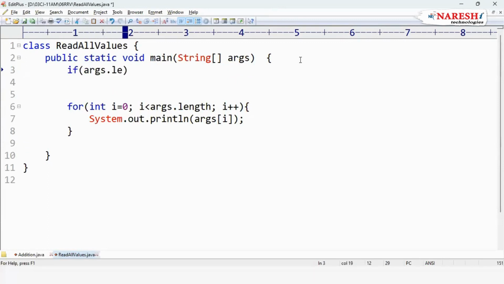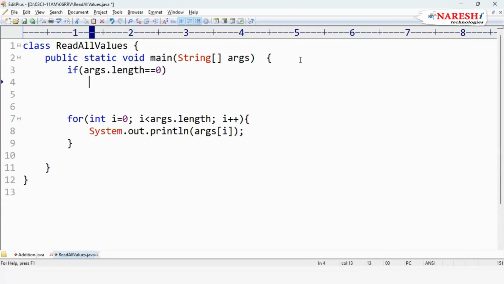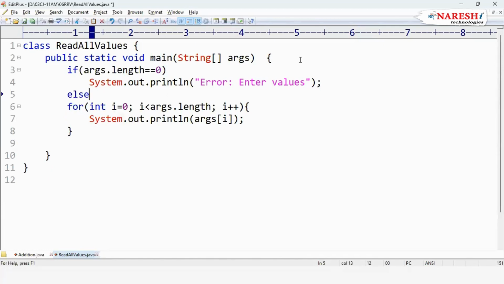If args dot length equal to 0, System dot out dot println of "Enter values". You didn't enter values, so enter values. Error. Enter values. Then the else block.